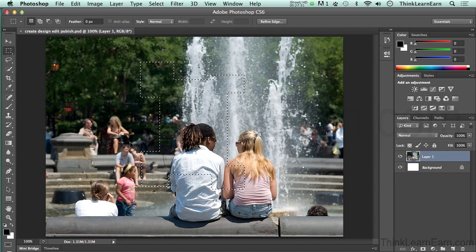Holding down the Command key, the Option key on Macintosh, the Alt key on Windows, I can take away from my selection. So the Shift key adds, the Option key or Alt key, all alternative choices, Option for choices, takes away. Now if I hold down both Option and Shift, I can actually intersect that selection. So Option and Shift on Macintosh, Alt Shift on Windows.